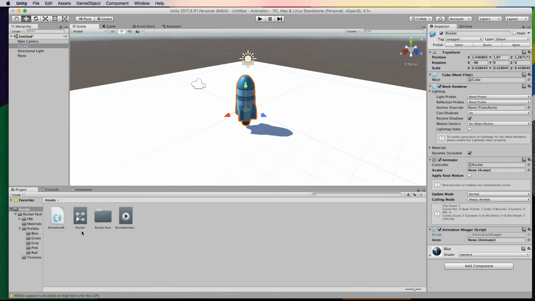So you created the animation, you did a little bit of coding, you said if you press the key on your keyboard, play the animation. And that's it.